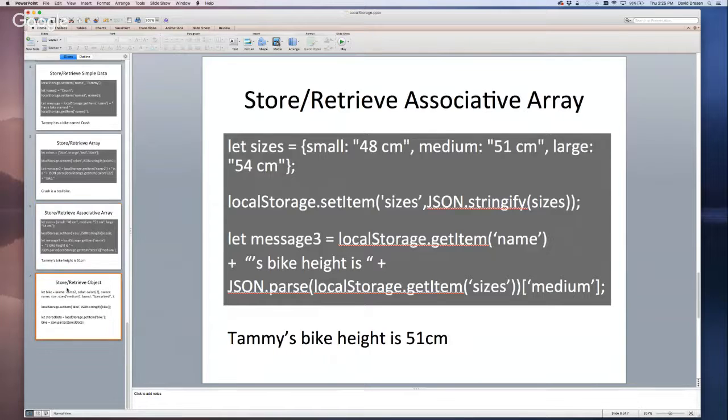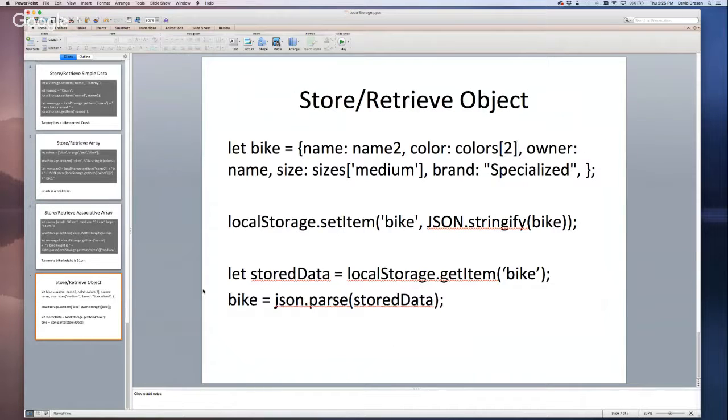And then finally, here is an object. I stored the object inside of a variable. I stringified it, and then I stored it in local storage. And then to get it back out, this is the simplest one. Basically, I pulled it out of local storage with getItem, and then after that, I parsed it.